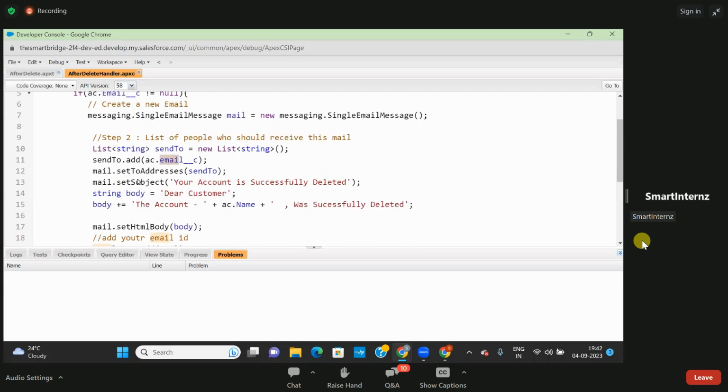Then we need to define the subject. Again, we take that mail and use setSubject over here. Then I'm simply giving the subject, 'Account is successfully deleted'. I directly define the subject. I'm not using any variable or storing that logic anywhere. So I've directly set the subject.